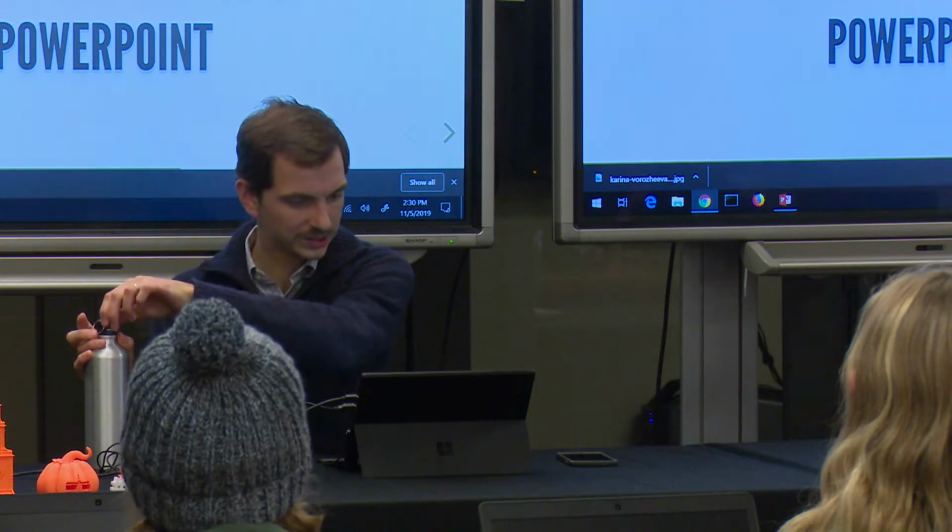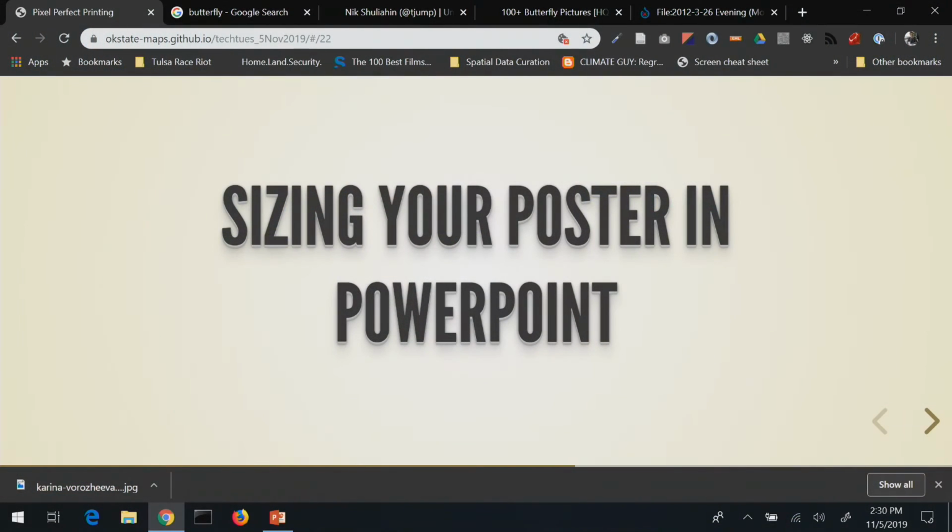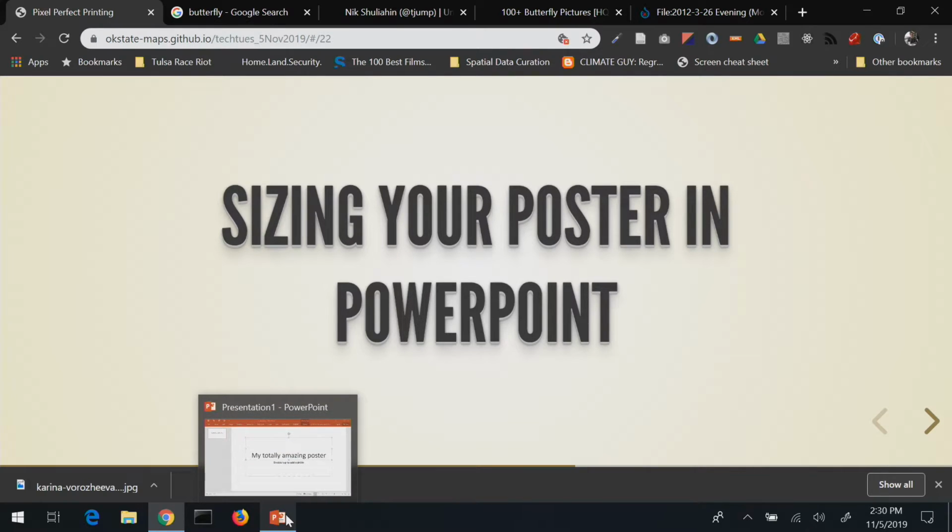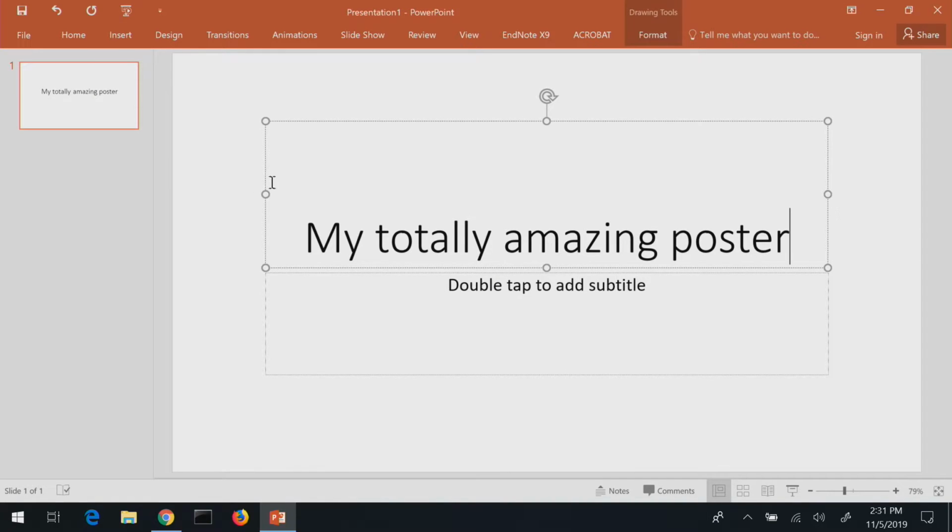So how do you actually size your poster in PowerPoint? I think this is a great time to follow along, if you want. Doing it is definitely the way to get it stuck in your brain. If you have a computer in front of you, you can open up PowerPoint and create a new poster, put in a title, something like this.